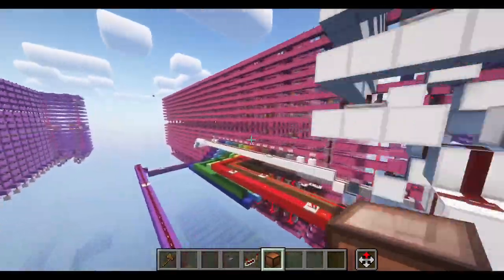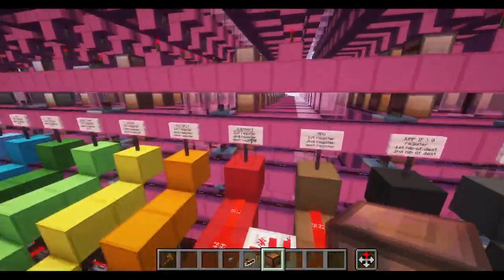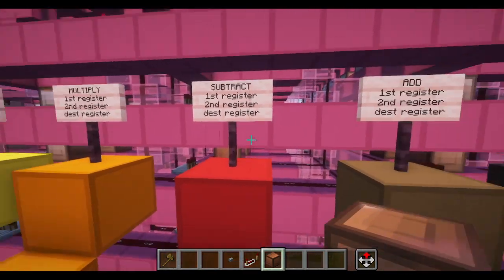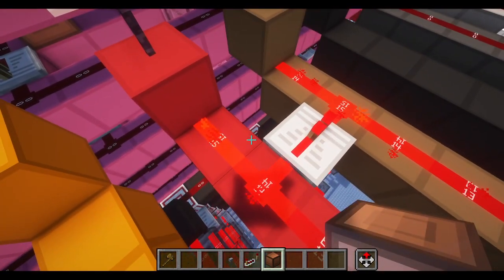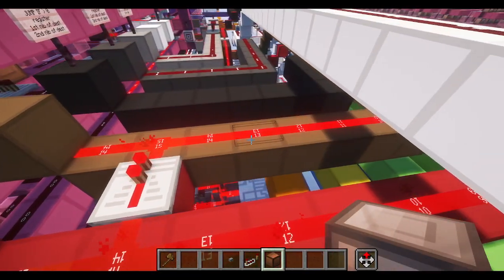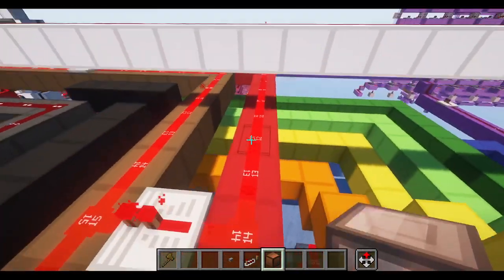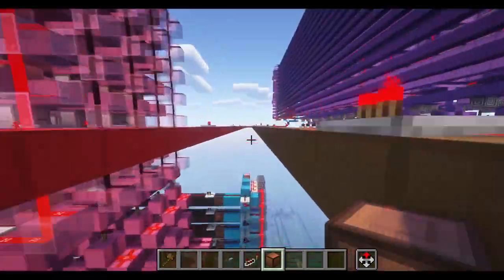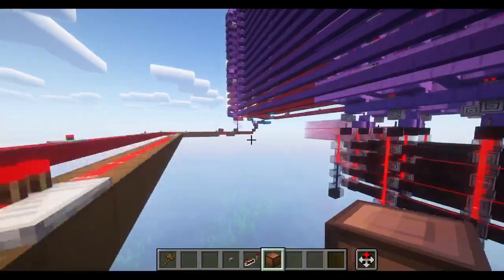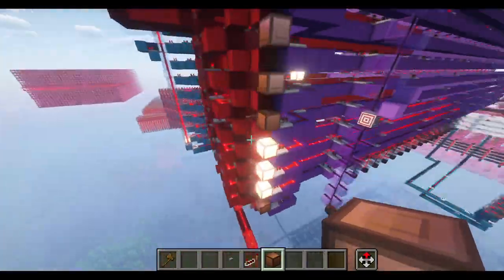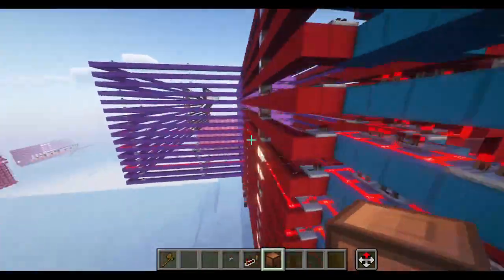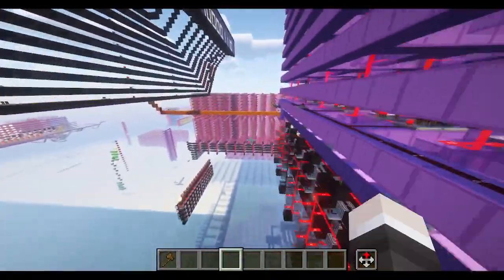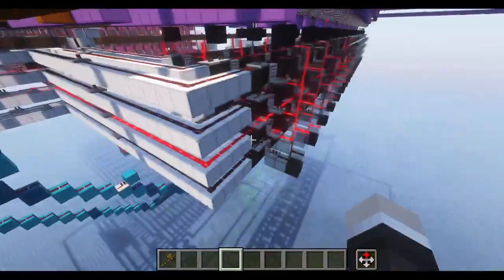So the subtract signal is this one. It takes in the first register and the second register and then the destination register. And this line basically just activates the ALU. That's this whole thing. And then the subtract line also follows it and turns on the subtract flag in the ALU. And as you can see, the dual read is working right now, where we have this one selected.